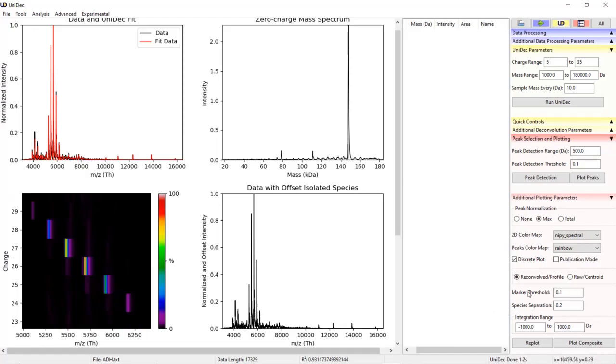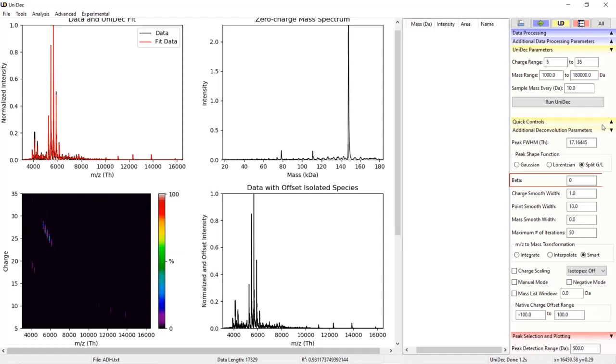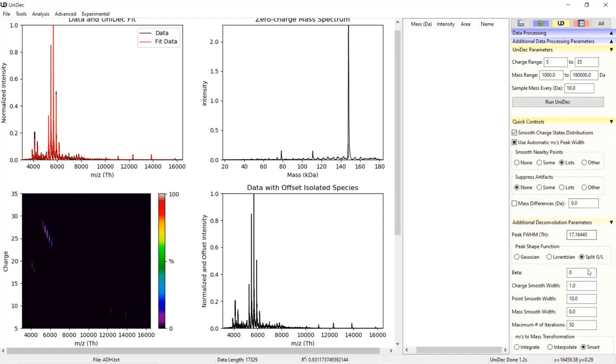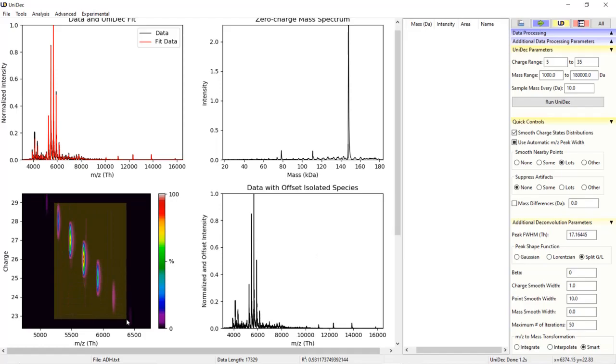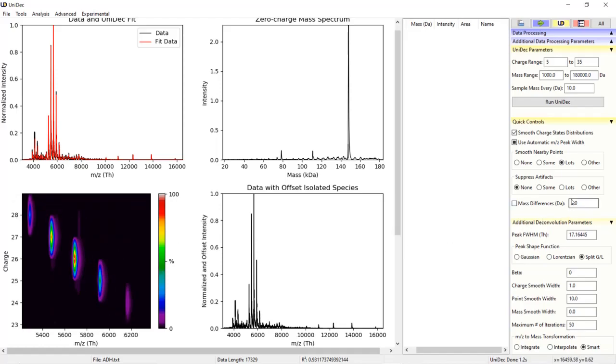The amount of increased intensity is determined by the beta parameter, and larger values will more aggressively push towards a single charge state assignment for each M over Z value. The softmax function is used in the first step of the UniDec algorithm that we mentioned previously and works as an additional filter to the charge and mass smoothing.